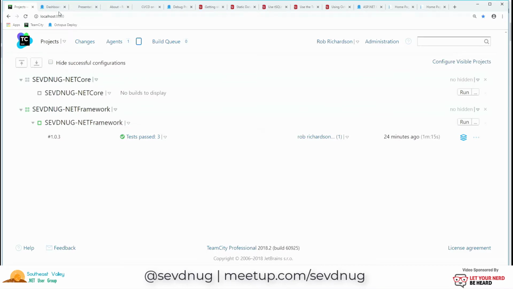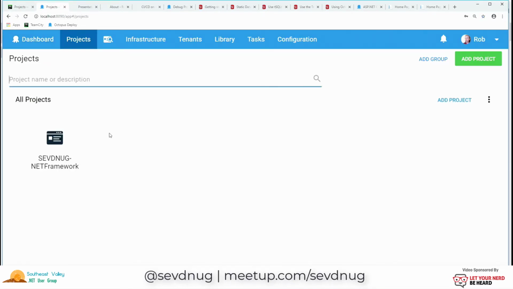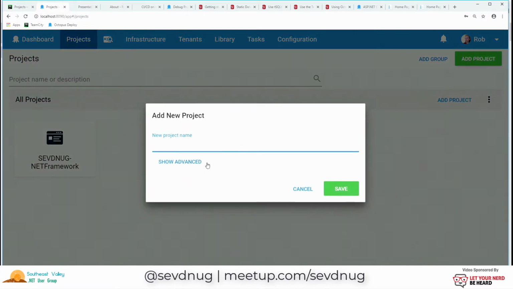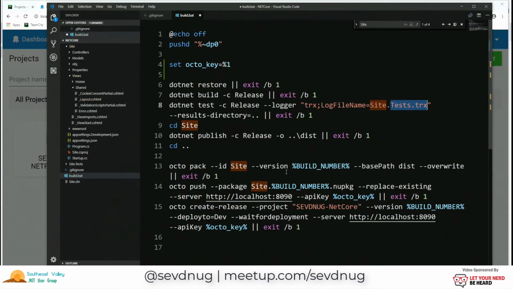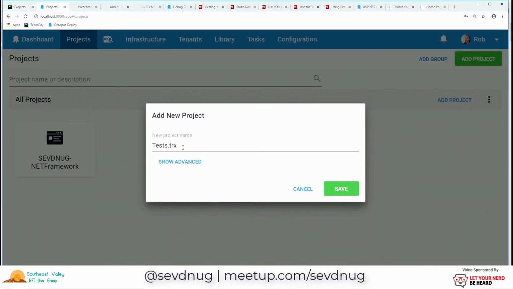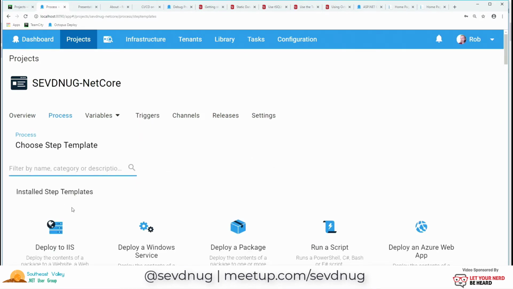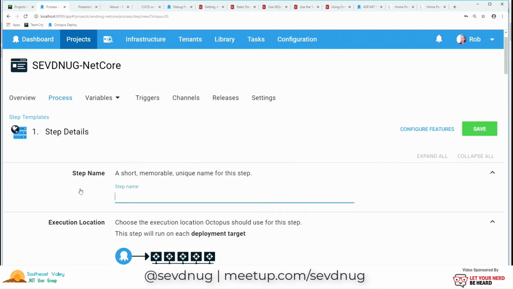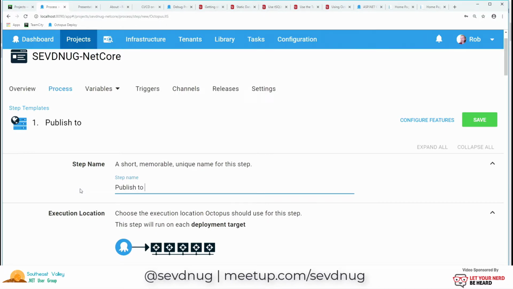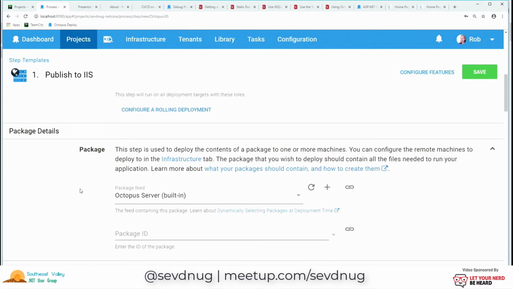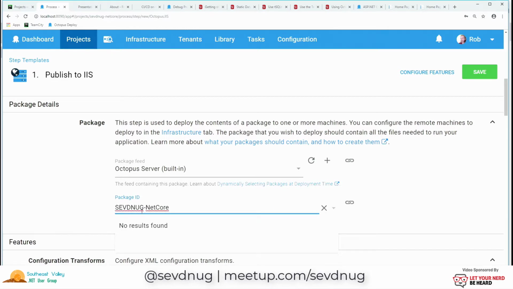OK, so while we have a minute, let's go create this project, the .NET Core project. .NET Core, save. Define your deployment process. I would like to add a step. I would like it to deploy to IIS. This is publish to IIS. The package ID is Southeast Valley .NET User Group Net Core.